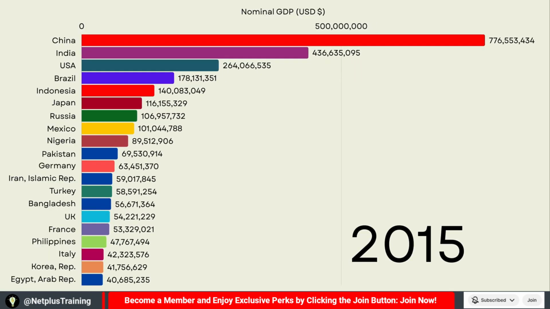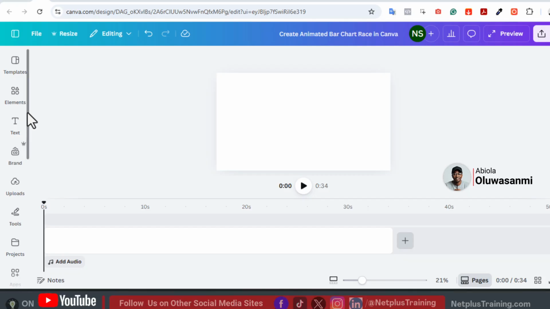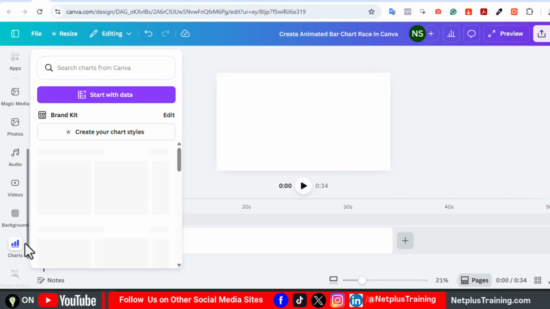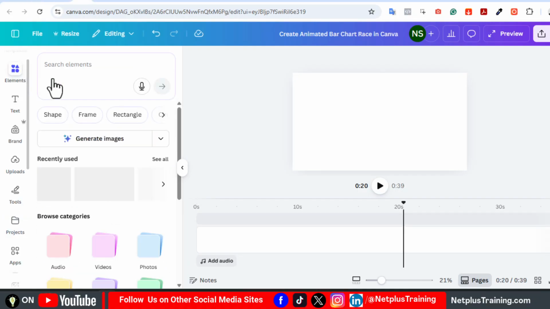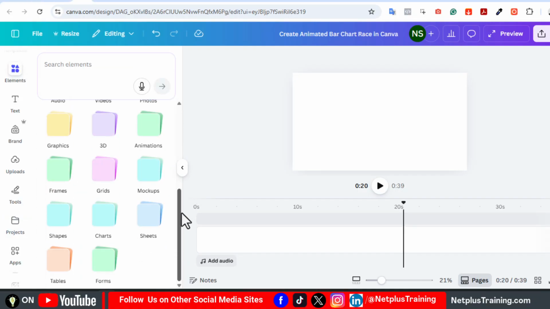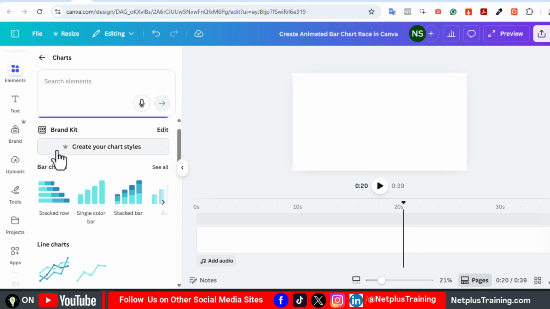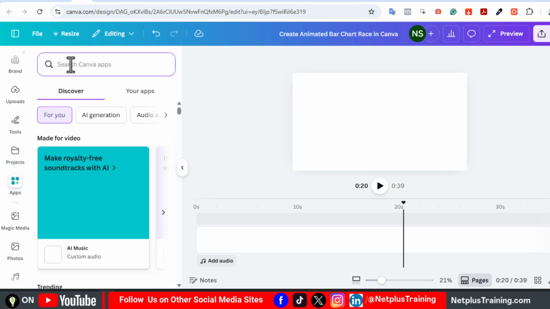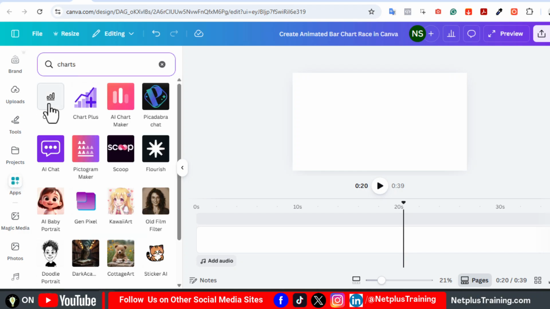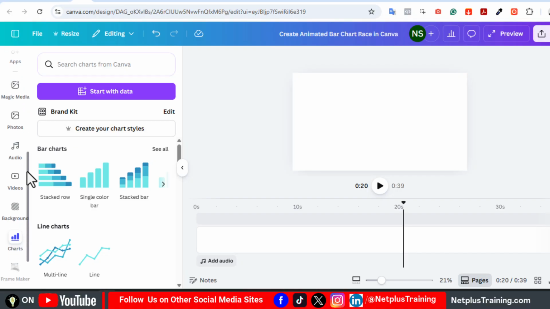Now let's get started. Start by creating a new project in Canva. And once you are inside the Canva editor, look for the Charts tab. If you don't see it right away, go to Elements and you will see Charts. Select it. Or if you prefer to have charts available as a dedicated tab in your sidebar, go to Apps, then search for Charts. Select it and add it to the left sidebar.